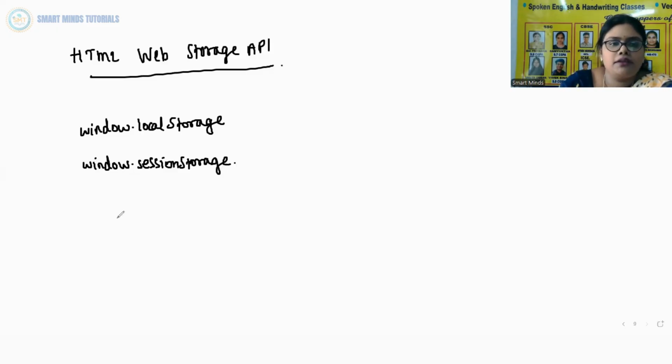Then you have another object, that is the localStorage object. So what does this object do? The localStorage object stores the data with no expiration date, and the data will not be lost when the browser is closed, and it will be available the next day, week or year. So this is about the HTML Web Storage API.